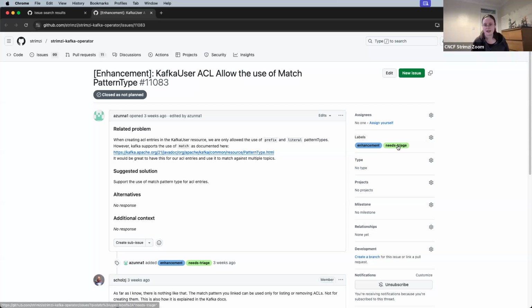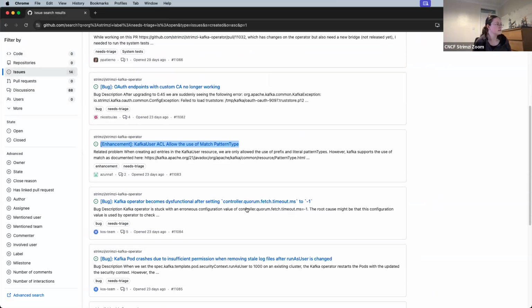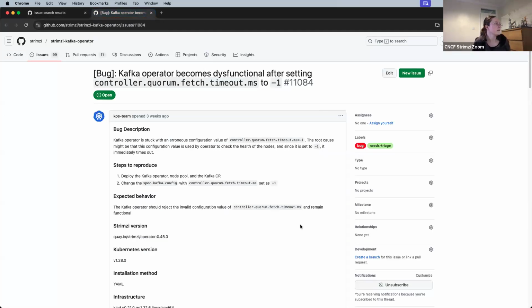Presumably I don't need to remove the labels, do I, if they're closed? I assume they're only seeing open issues.